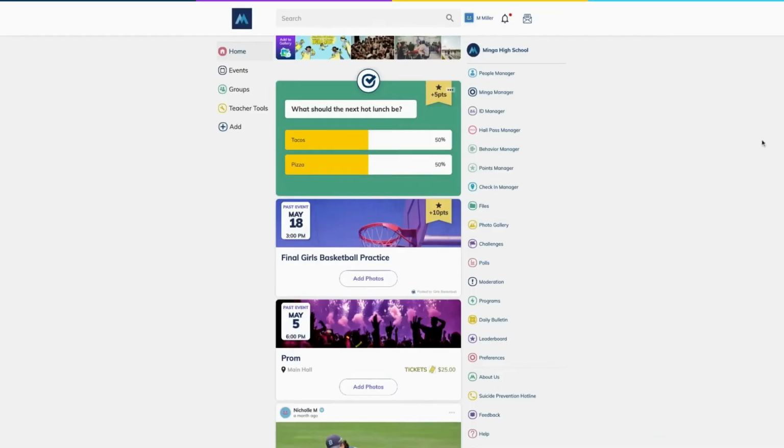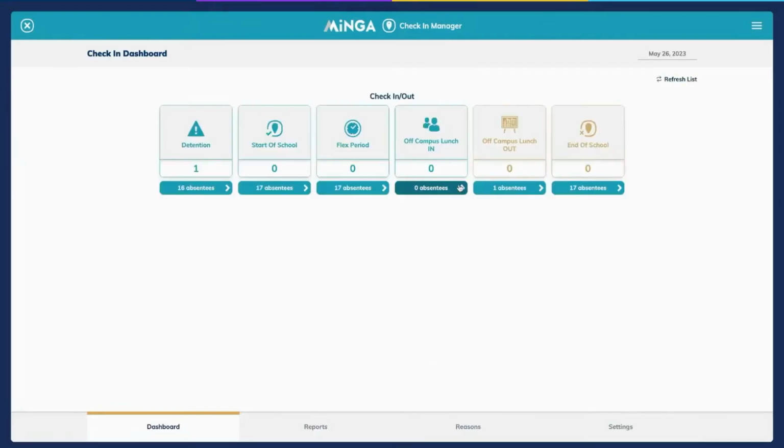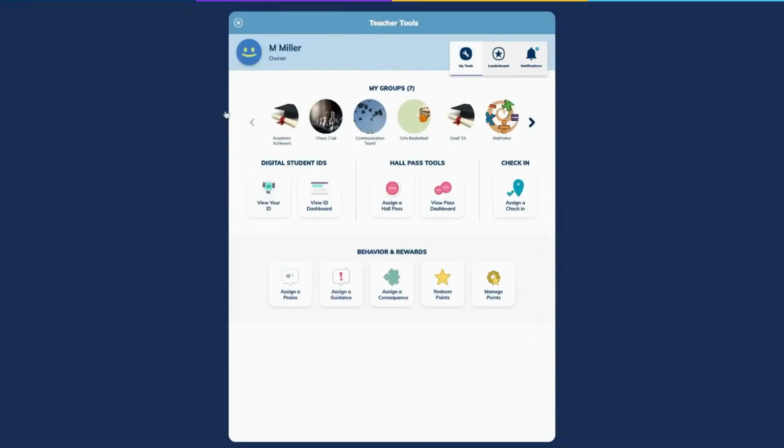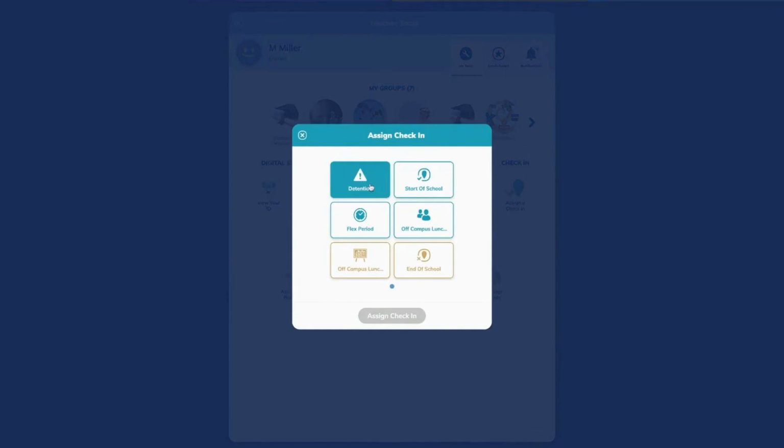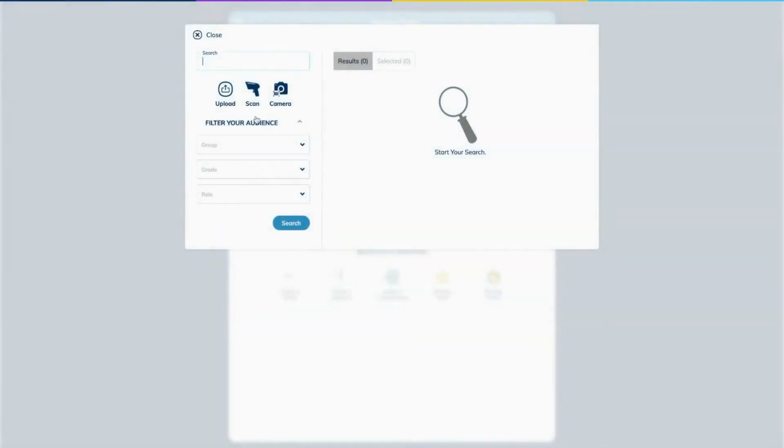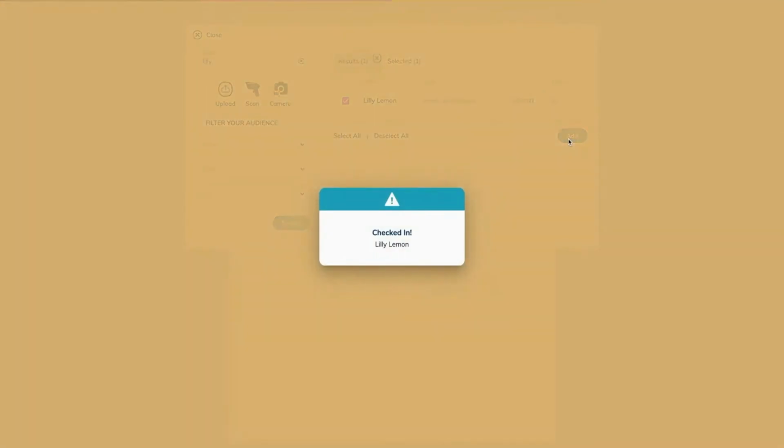Detentions can be completed by a student checking into a custom detention check-in reason, which has been set up to automatically complete the student's most outstanding detention consequence. Learn more about this in our check-in module and tardy management resources. Staff serving the detention will navigate to Teacher Tools, then check in and select the appropriate reason. From here, they can easily scan the ID of all students who arrive, or can manually input their names.